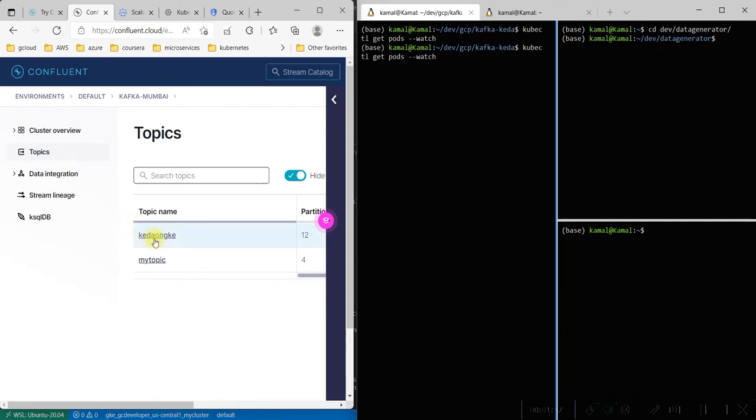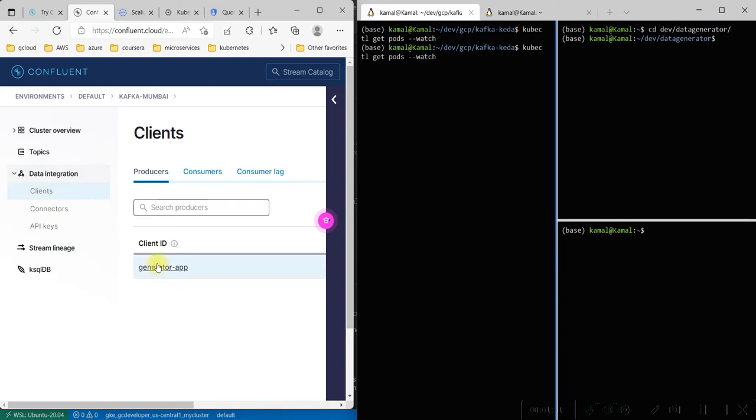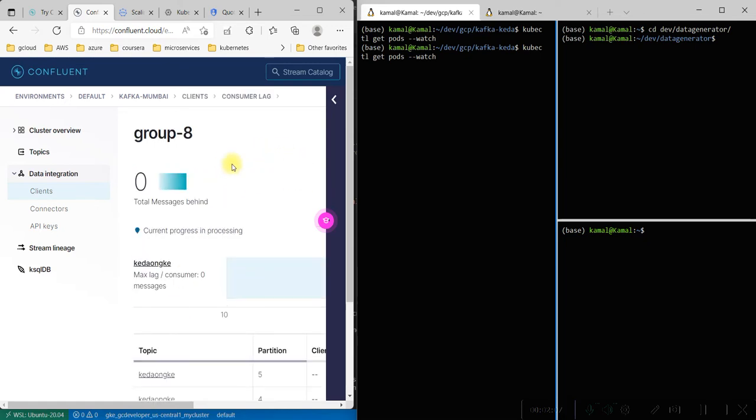So this is the topic I'm going to use, and let's look at the clients. There is a generator app, and we're going to measure the consumer lag. Consumer lag is nothing but how far behind the messages our consumers are. Group number 8 is the one that I'm going to use. Right now it is 0 because nothing is coming in. So I'm going to start this generator here.